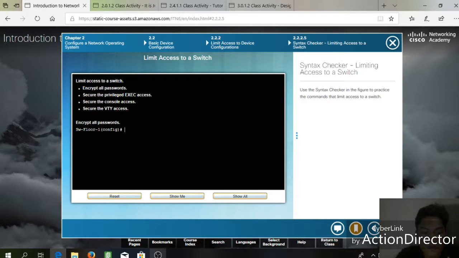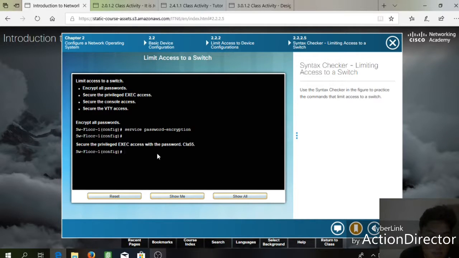Just type service password-encryption. Oops, I forgot the dash. Secure the privilege exec access with the password CLA55. So type enable secret CLA55.